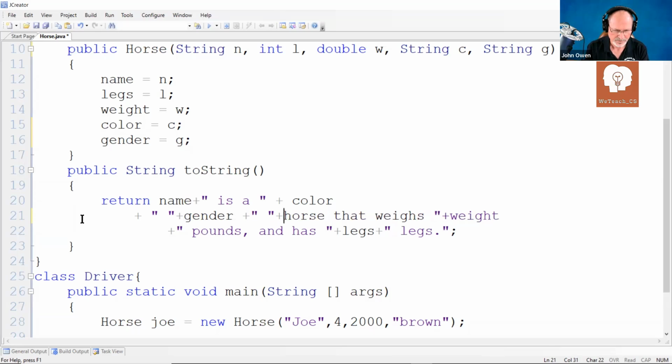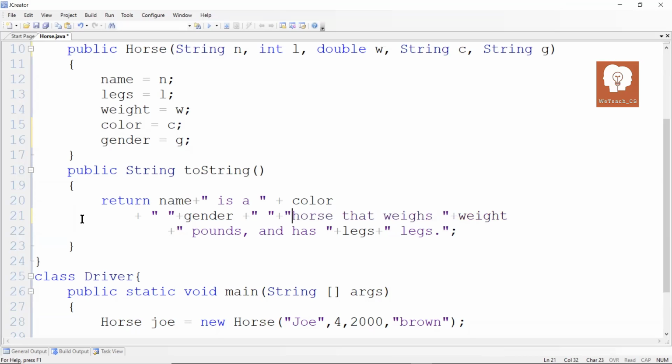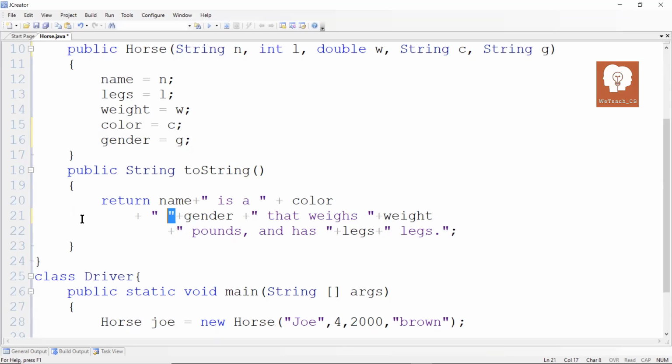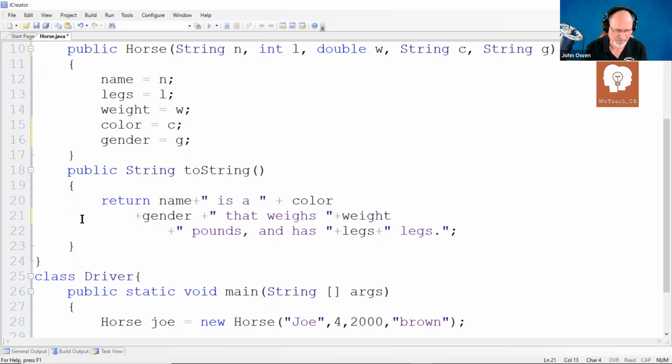So let's do gender here. Do we want to have the word in there? No, that's not part of the actual horse. The gender is going to be the noun that is going to identify it. So now it's going to say Joe is a stallion, that weighs.